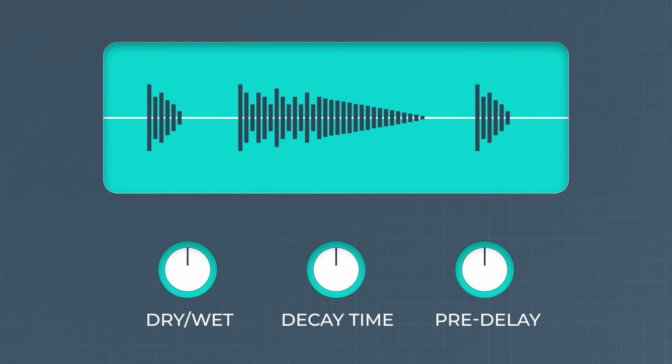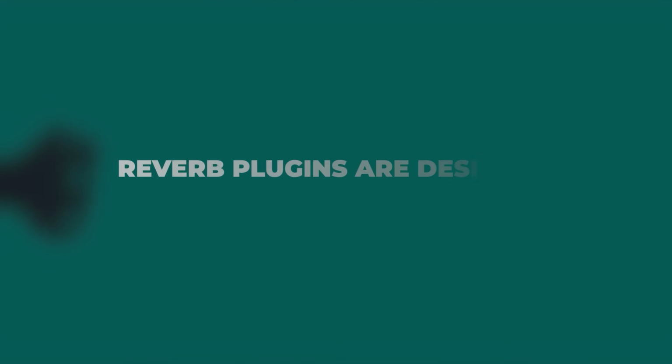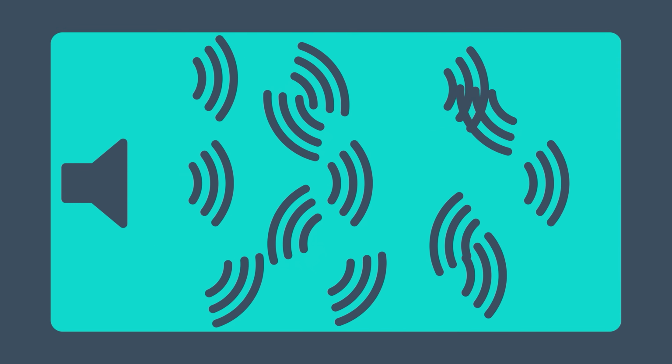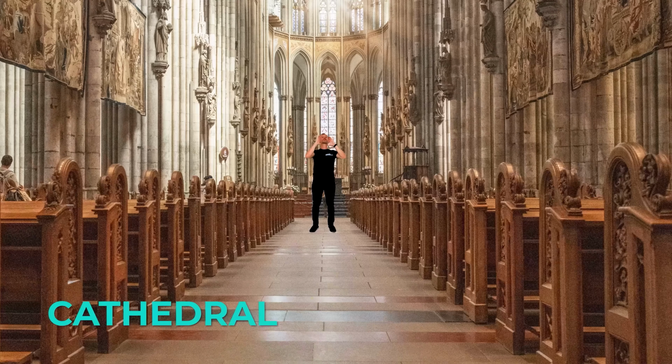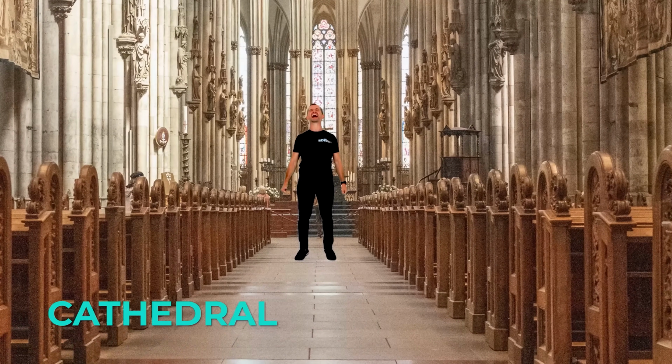Okay, so firstly, let's look at the basic controls of any reverb. You probably already know this, so let's keep it quick. Reverb plugins are designed to create the illusion that the sound they're applied to is being played within a space, like a room, a hall, or even a cathedral. Now the main 3 controls of any reverb plugin are as follows.